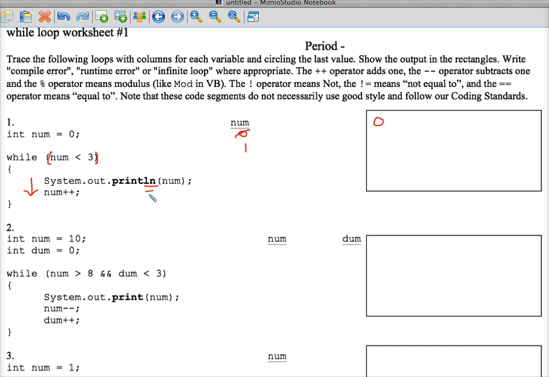Because of the ln here in println, the num, which is currently 1, prints on the next line down. And we then num plus plus, it goes up to 2. We loop back up to the top. We check to see if this control expression is true or false. Well, currently num is 2, and 2 is indeed less than 3. So we do go through the loop again, and we system out println num, and num is currently 2, so a 2 prints out on the next line. And then we num plus plus, bump that up to 3, and we go back up to the top of the loop. And this goes on and on and on until we get a false in the control expression.